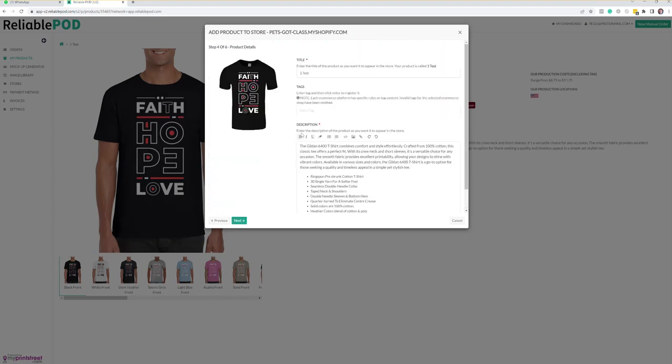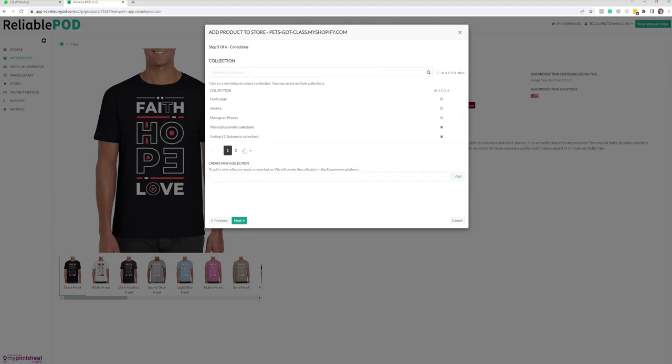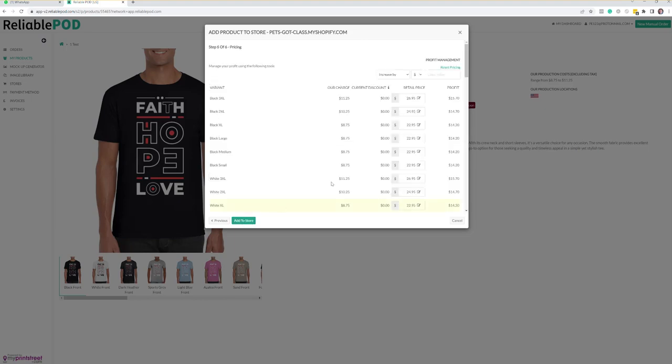Click next again. You can add some tags here if you want. That's up to you. Next one, you can manually put them into a collection if you wanted to add them. If you got one on your store called t-shirts or whatever, you can add it in there, just select it. Next comes your pricing. We've got the recommended retail in there. You can obviously change these.